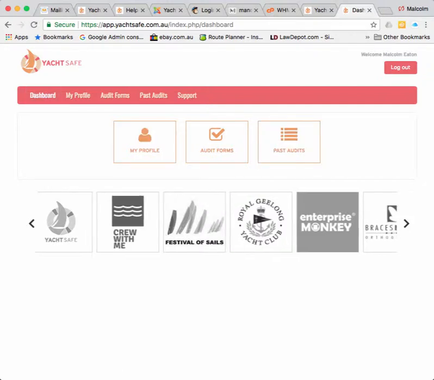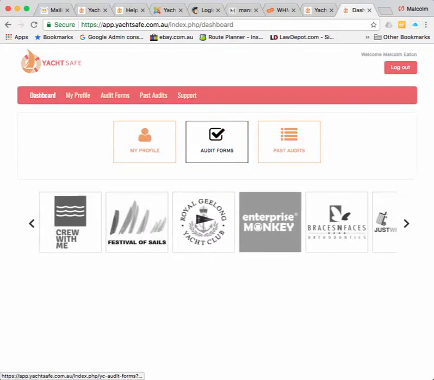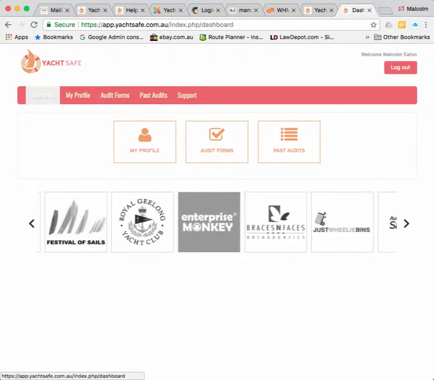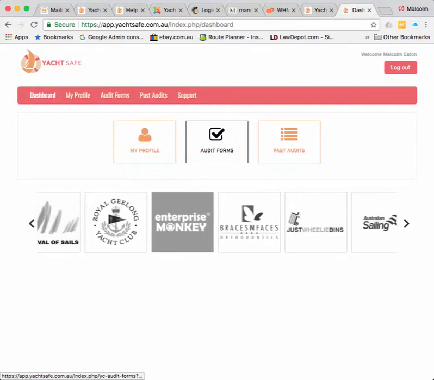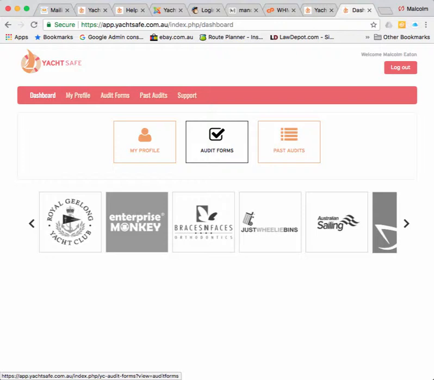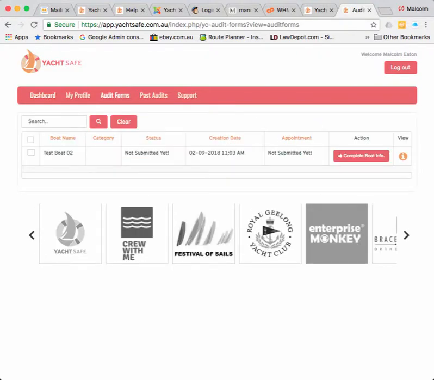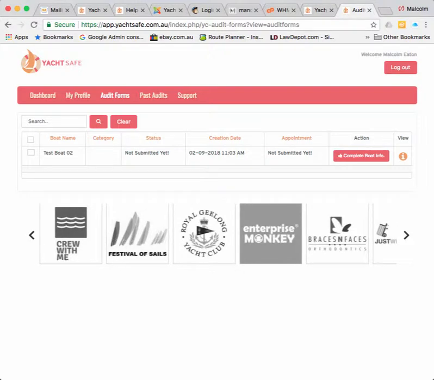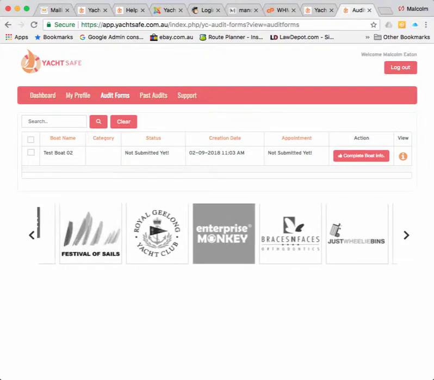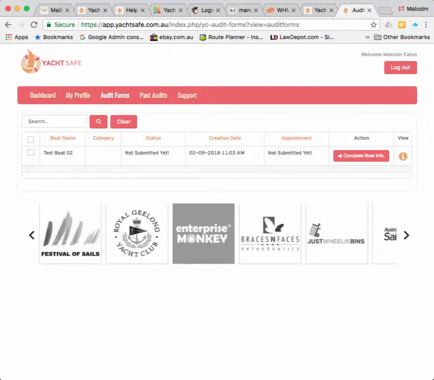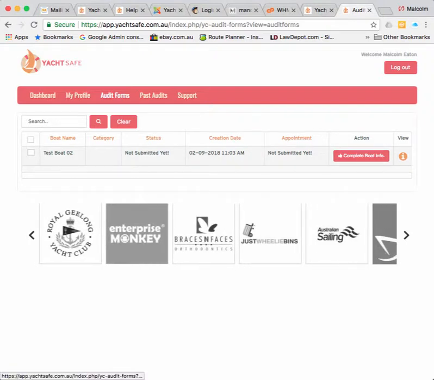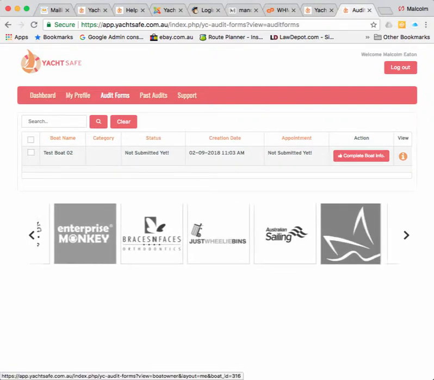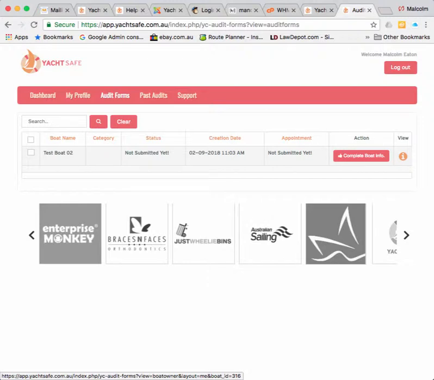Okay, so next thing we've got to do, look at our audit forms. So again, menu at the top, tabs down the bottom here. Click audit forms. And there's your boat. It's in the system, but it's not ready to go. What it's saying here is complete your boat details. Can you see it here? Second from the right. Let's just click that.